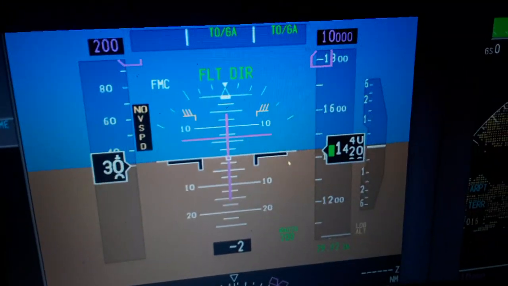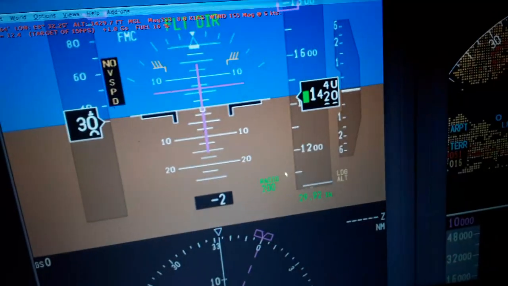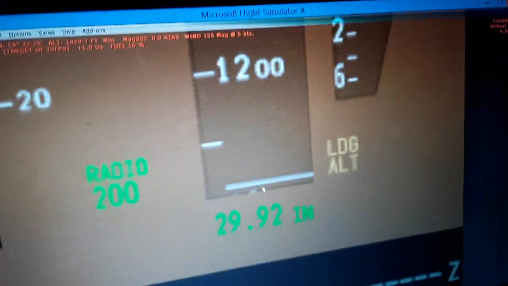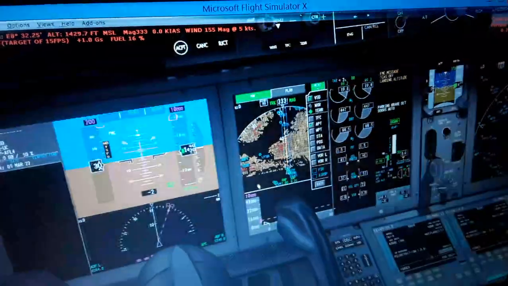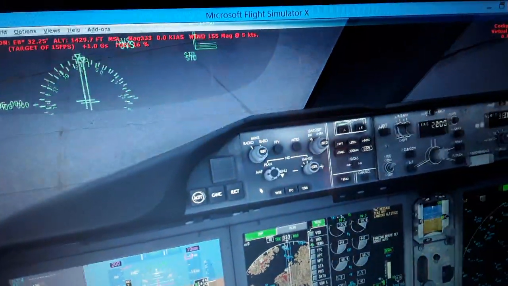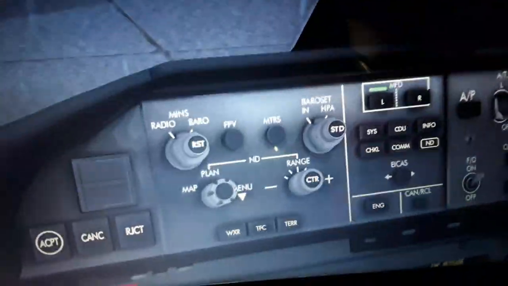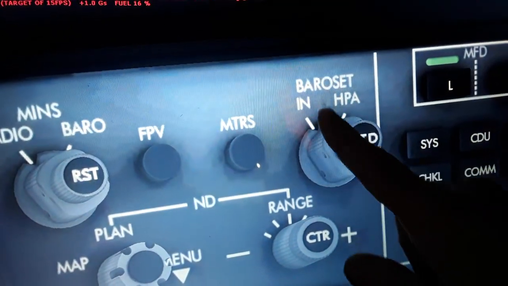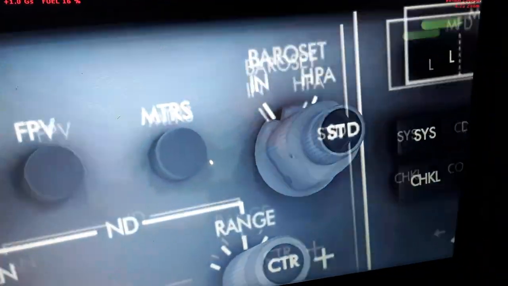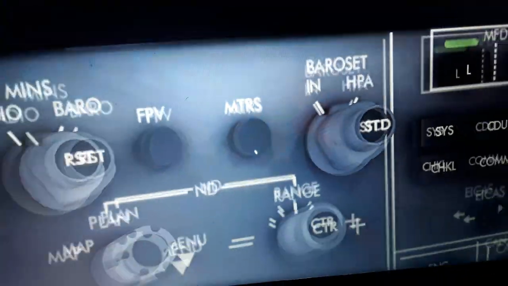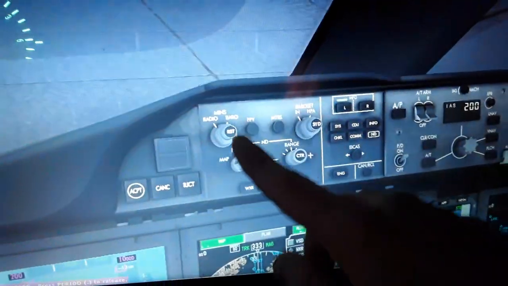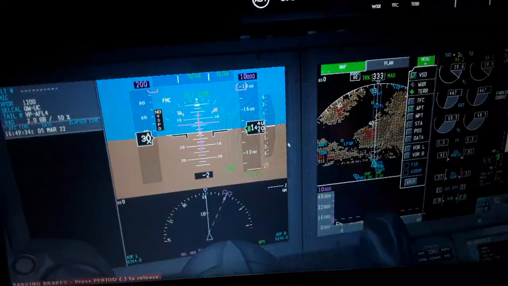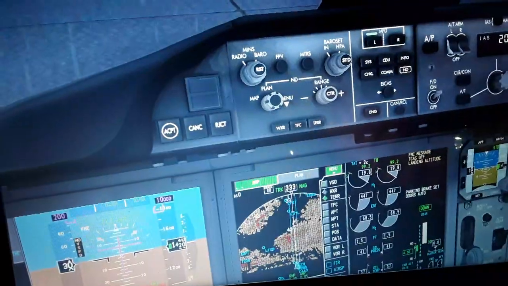So we have the barometric altitude setting over here, 29.92 inches of mercury for the outside atmosphere barometric pressure, so you can see here we have set it using the FCU panel. You can see the baro set over here in inches of mercury, so we have 29.92 inches of mercury right now, or 1013 hectopascals. Over here we have the minimum radio, also selected 200 feet as it displays with a green color.